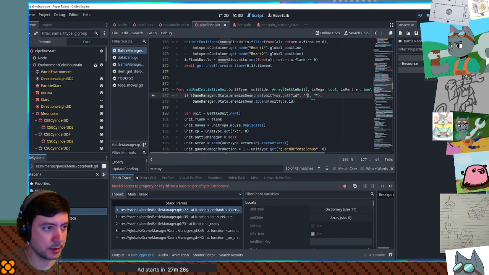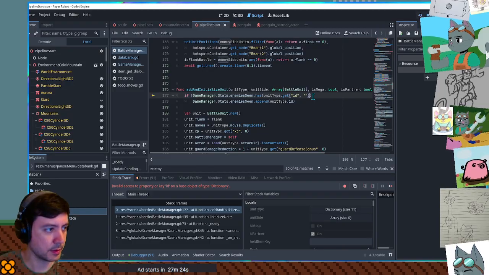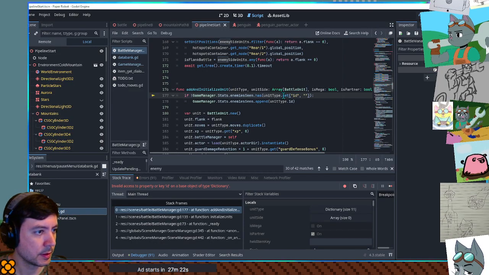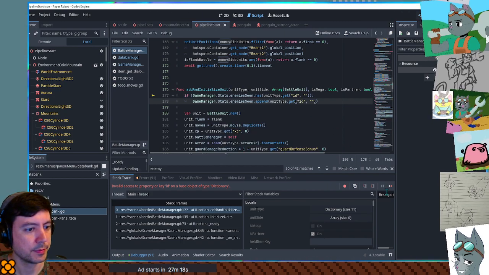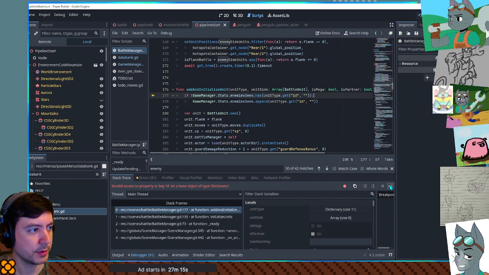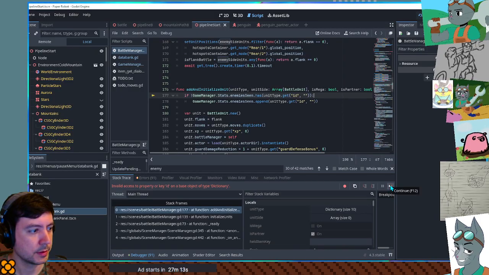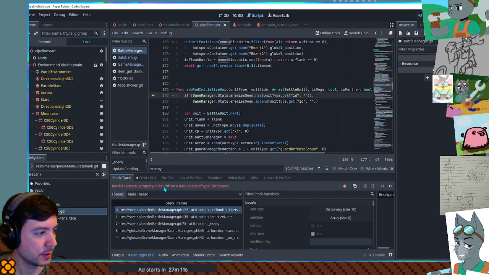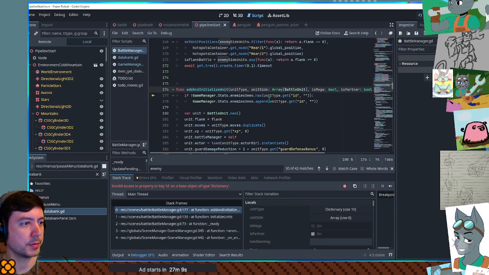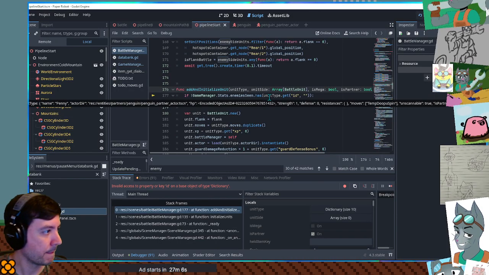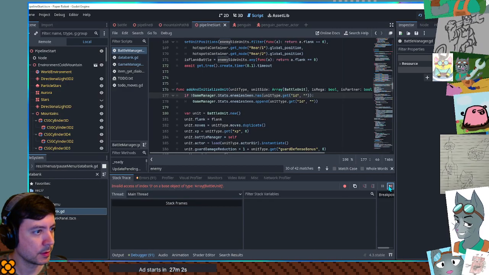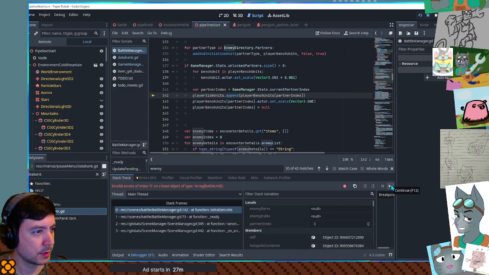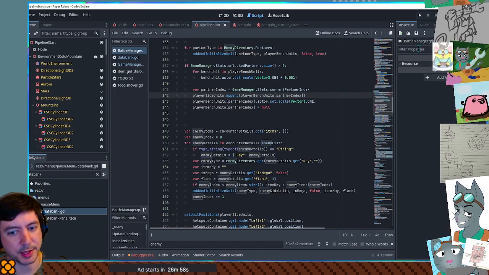Get ID. Is that how I do it? Is that how we do it? No? Base object type dictionary. All right, hold on. Let's try that again.